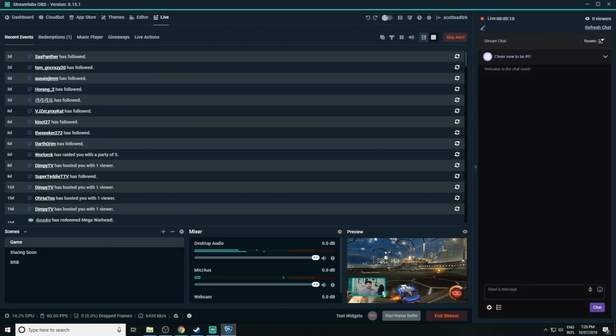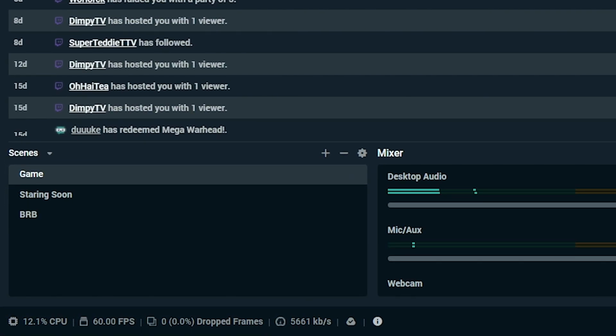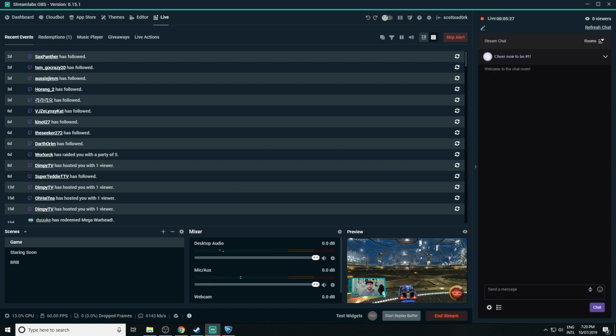A few other things I'd like to point out are the streaming stats in the bottom left-hand corner of your OBS window. These stats identify how much of your CPU is being used by Streamlabs OBS, your current frame rate, the number of dropped frames, and your current output bit rate. To end your stream, hit the End Stream button.